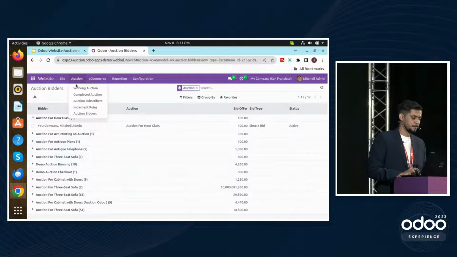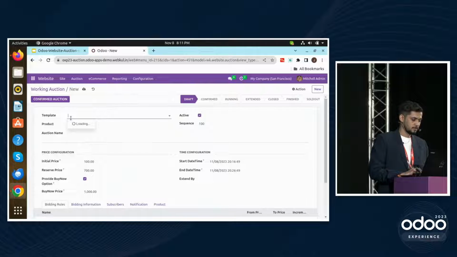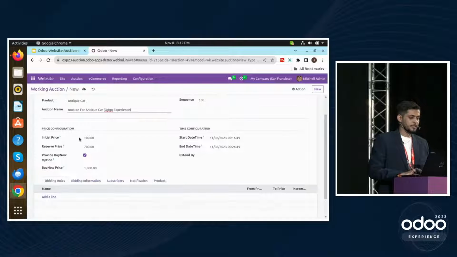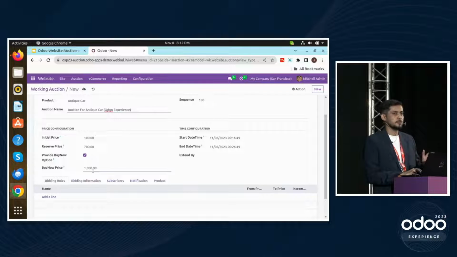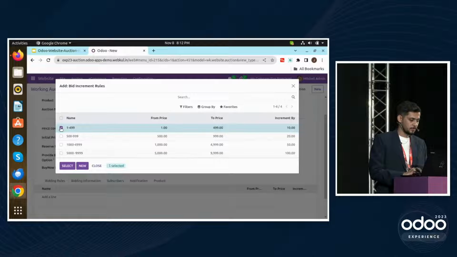So let's create an auction here. I'll go to working auction and create a new one. So let's say antique car is here. I'll select the product for which I'm going to create the auction. I'll set the auction name here. Initial price means the price at which this auction will be started, and reserve price means the price at which this auction will be concluded. And similarly, there is a buy now price. If some customer does not want to engage in the auction, he can directly buy the product at this price as well. So I'm going to add a few increment rules.